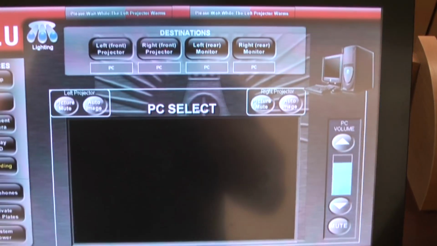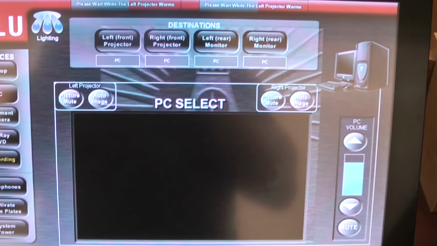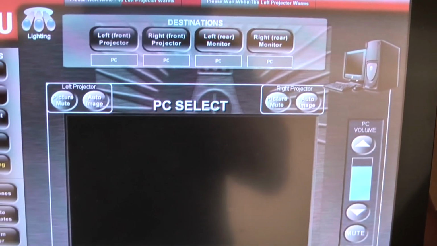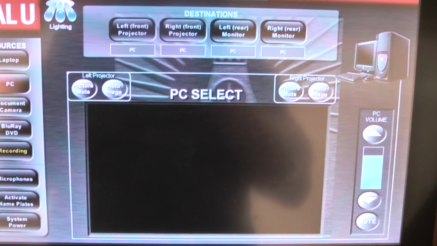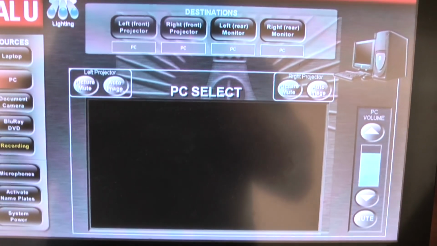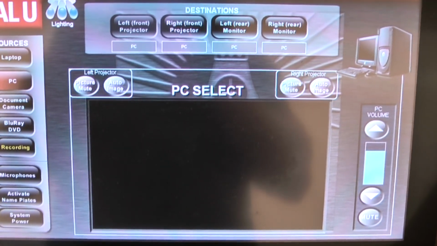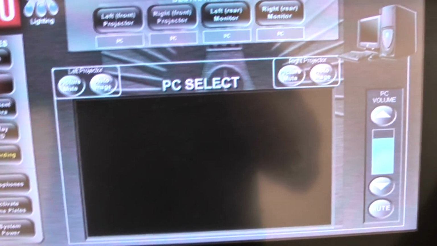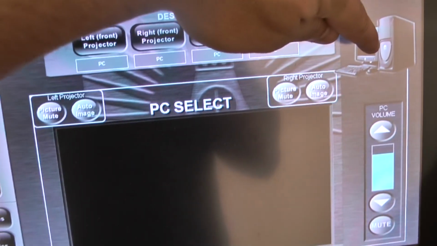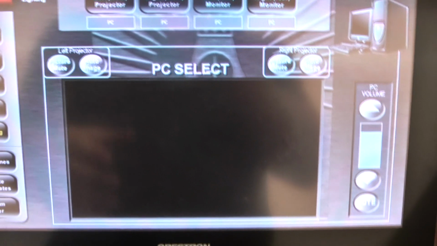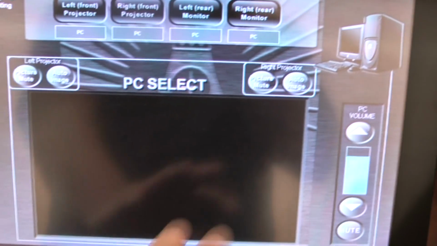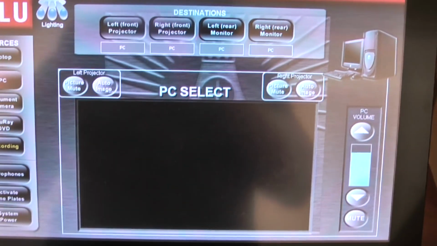The touch panel defaults to PC. You can see the PC is lighted red, showing that it was the last selected source. You also have a visual indication that the PC is on due to the PC shown here. And once the system is completely booted, the PC screen will show in this area here.